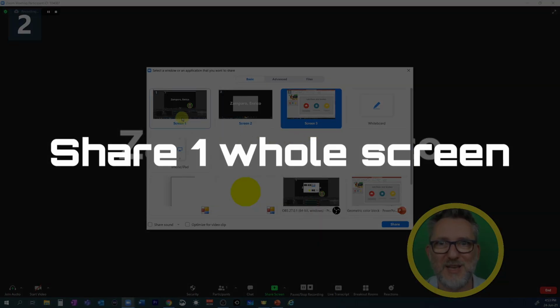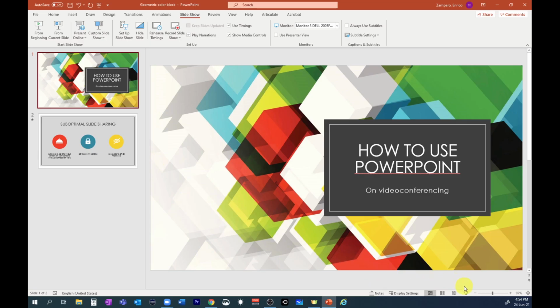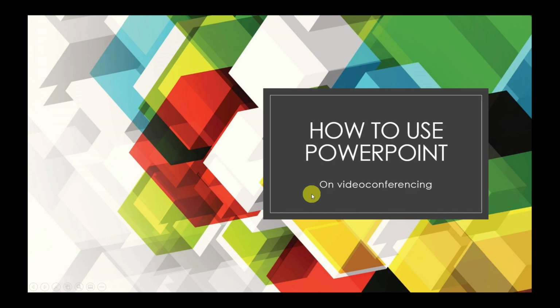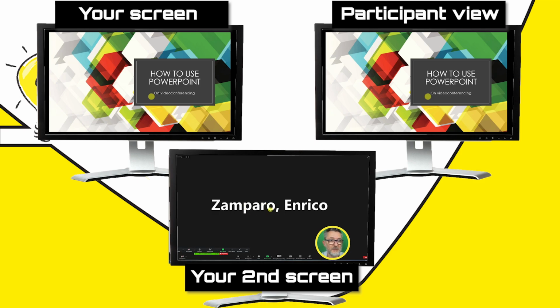Let's click on share and let's go to presentation mode. Okay, now the presentation is taking up the whole screen and this is what participants are seeing. On my other screen, I still see Zoom and I have access to all other applications on my computer.